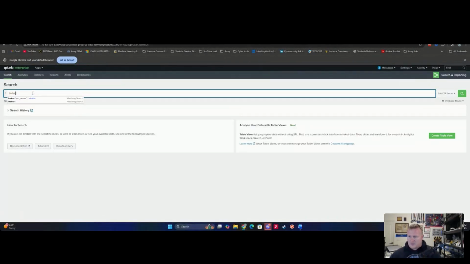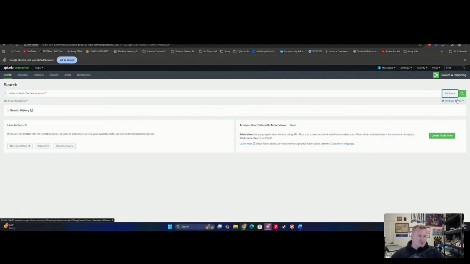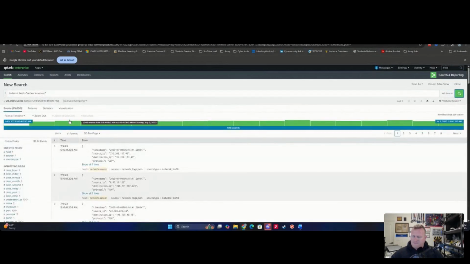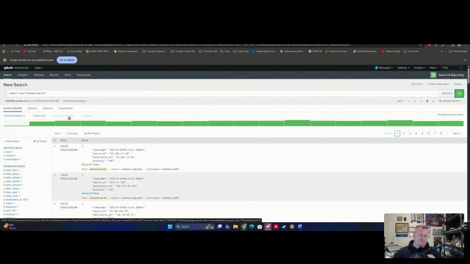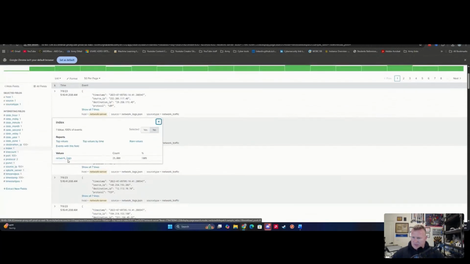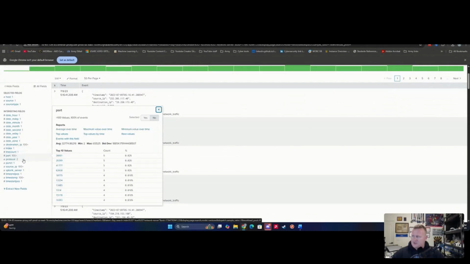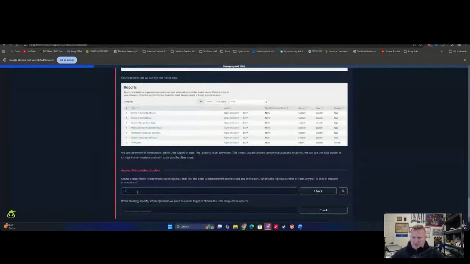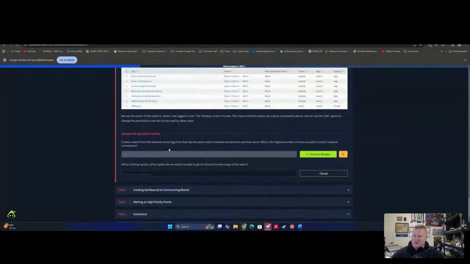We're going to go up in here, index equals star, and then we can do a host equals network server. Make sure we get off of that 24-hour, go to all time, hit save. Okay. Then from here, we can see that we have our index, network logs. So if we go to port, let's see, what was the highest number of times any port is used in the network connections? Well, I see the highest number being 5. So let's go in here, drop that 5 in. All right, we are cooking.